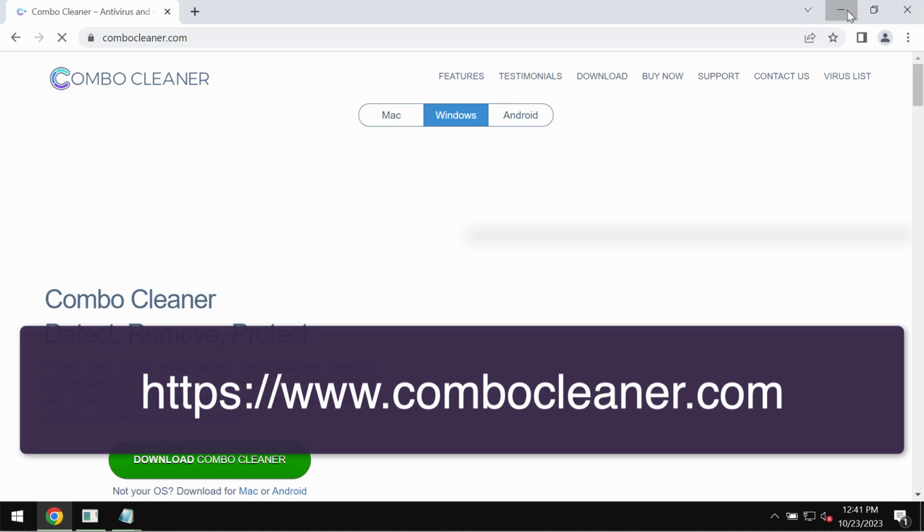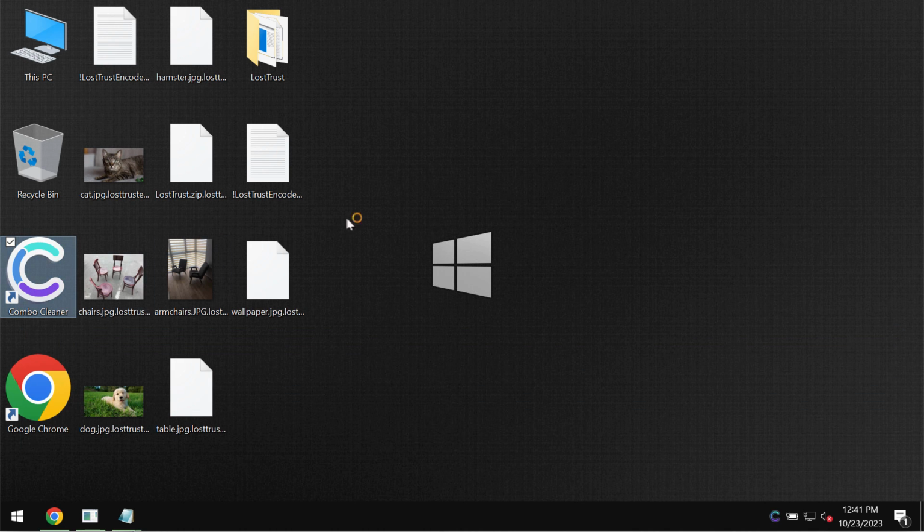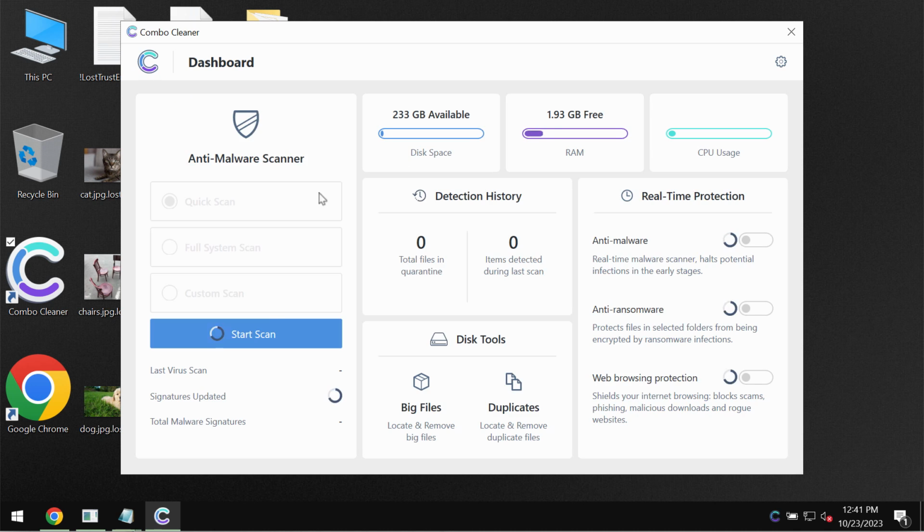So download the application, install it, and start researching the computer. Combo Cleaner will be initially in the trial mode, and so only the quick scan option is available in the trial mode. You need to click on this Start Scan button, and then after you do that, the software will begin scanning, researching, and investigating the computer.